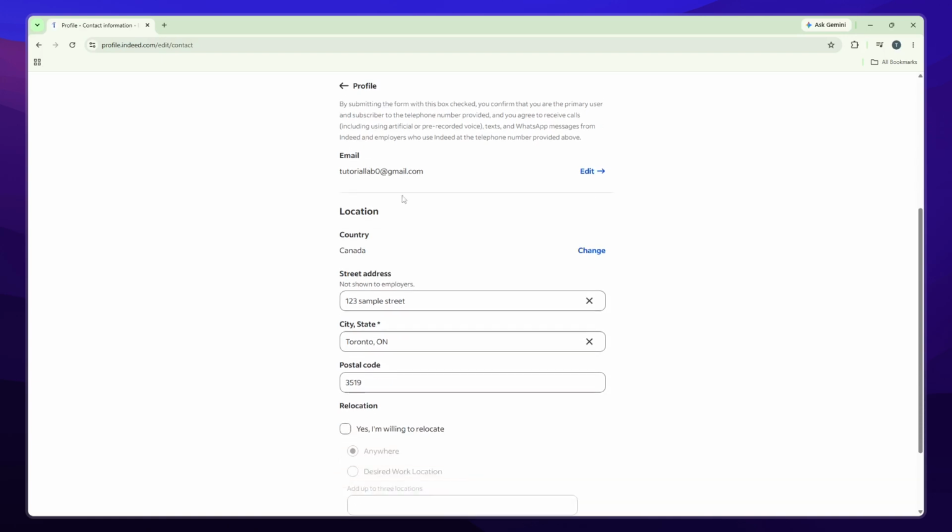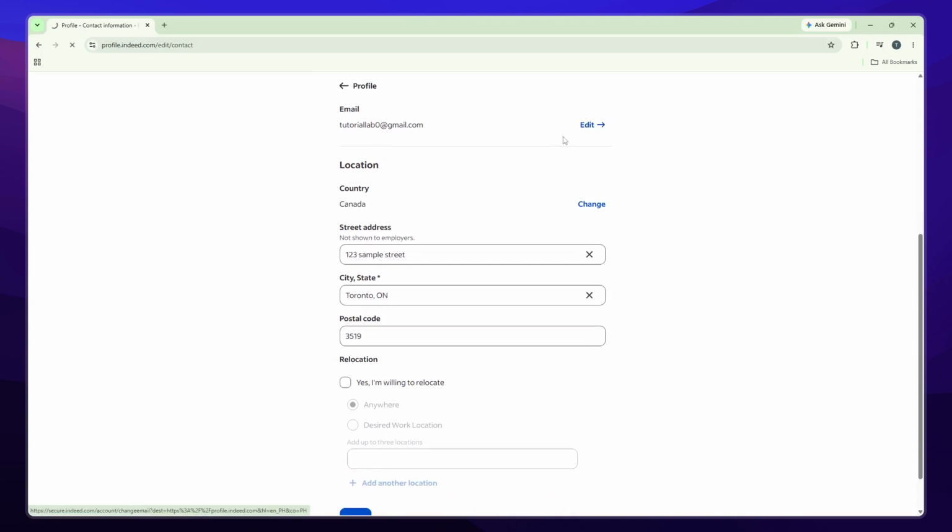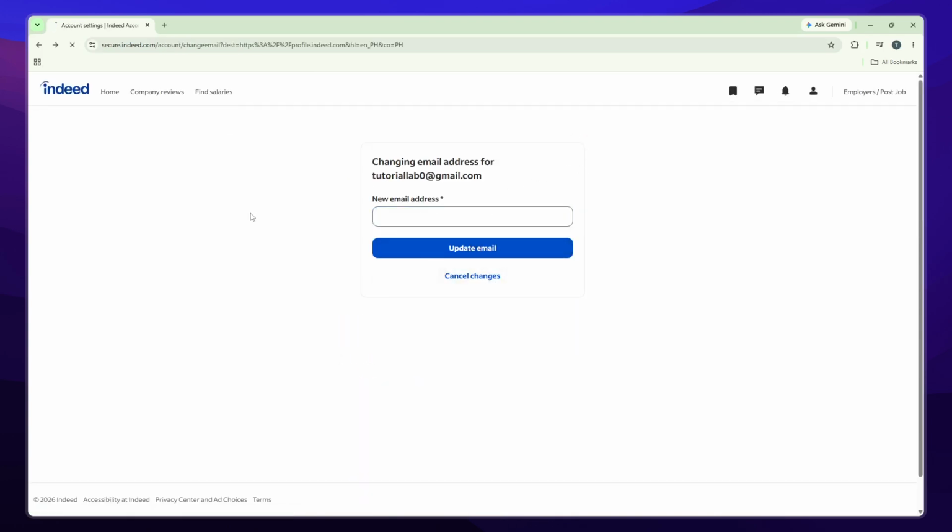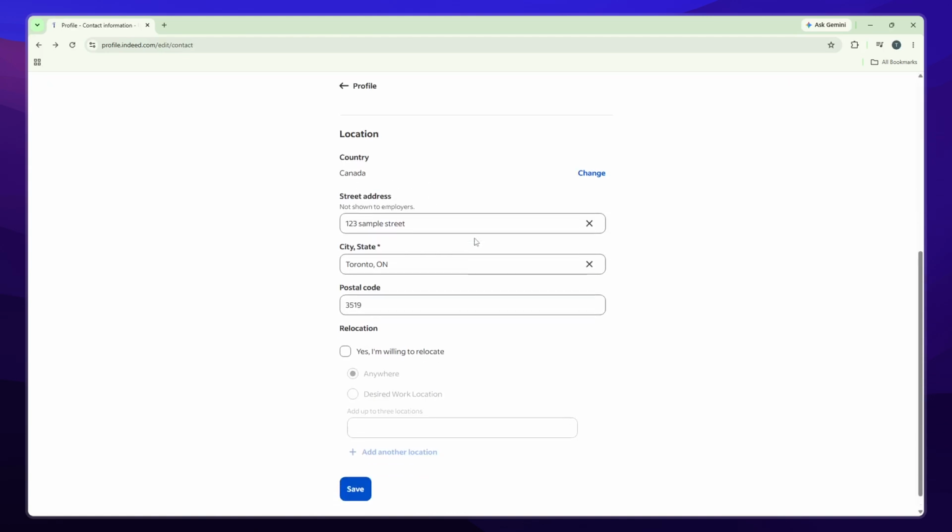Next, you can update your email address. Click the Edit button next to the email field. A new window will appear where you can input your new email address. After entering it, click Update Email to save the change. Make sure to use an email address you check regularly so you don't miss any important job notifications.